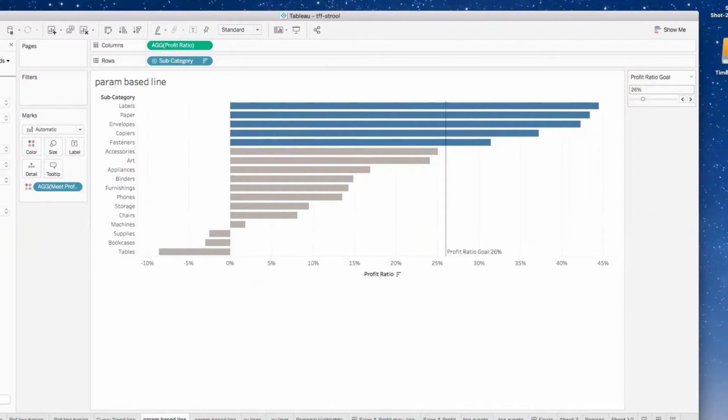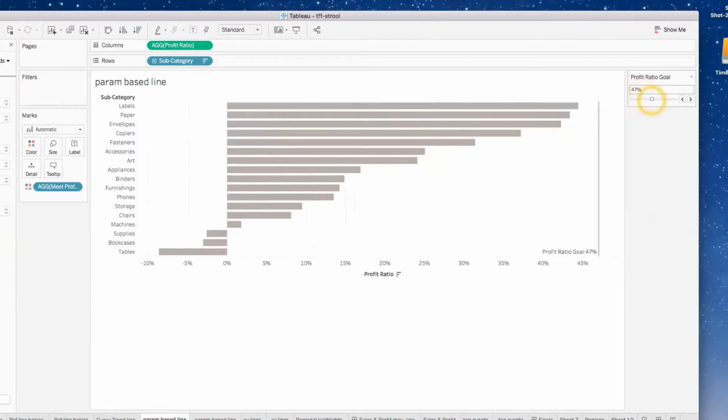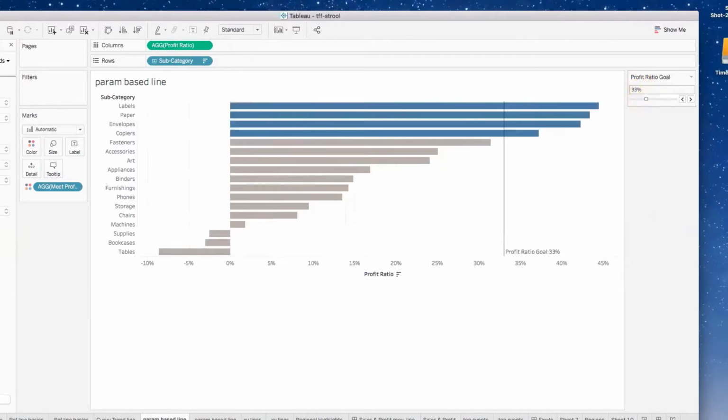So reference lines not only can be for the purposes of an average, this is going to be a constant. And what I'm doing here is I want to call out what the profit ratio is of my data. And then I used a simple calculation to color the bars that are above and below the profit ratio. I'll show you what that calculation looks like.